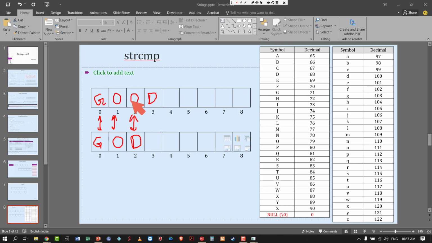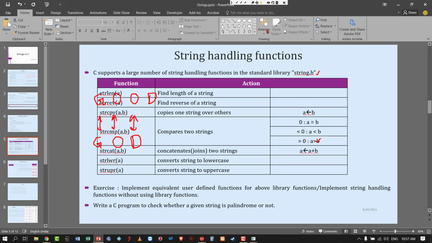Here, based on the ASCII table, which one is smaller? D will be smaller. D is 68, O is 79. So when we compare A and B, if A is less than B, a value less than 0 will be returned. That means here I am returning -1. If it is greater, I will return a value greater than 0.